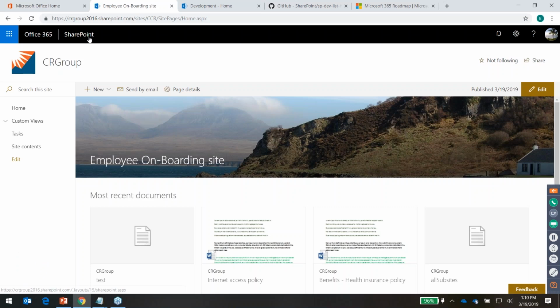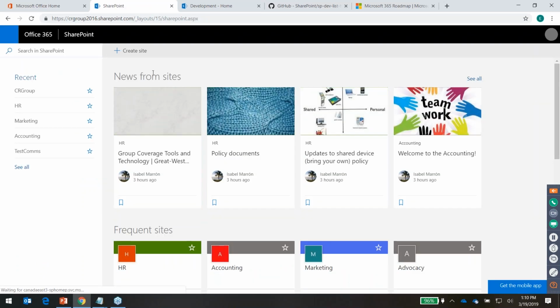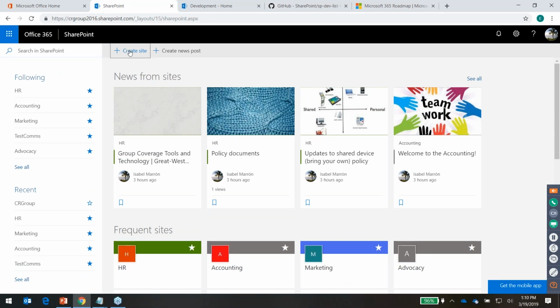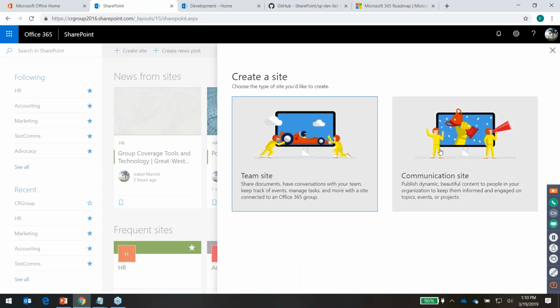So we'll go back to this site and we're going to go to the SharePoint landing page here. You can see up here where it's got Create Site. So if I click on that, you can see that there's two types. There's communication and team sites. These are both done in the modern layout, so that there's two main types, communication and team.